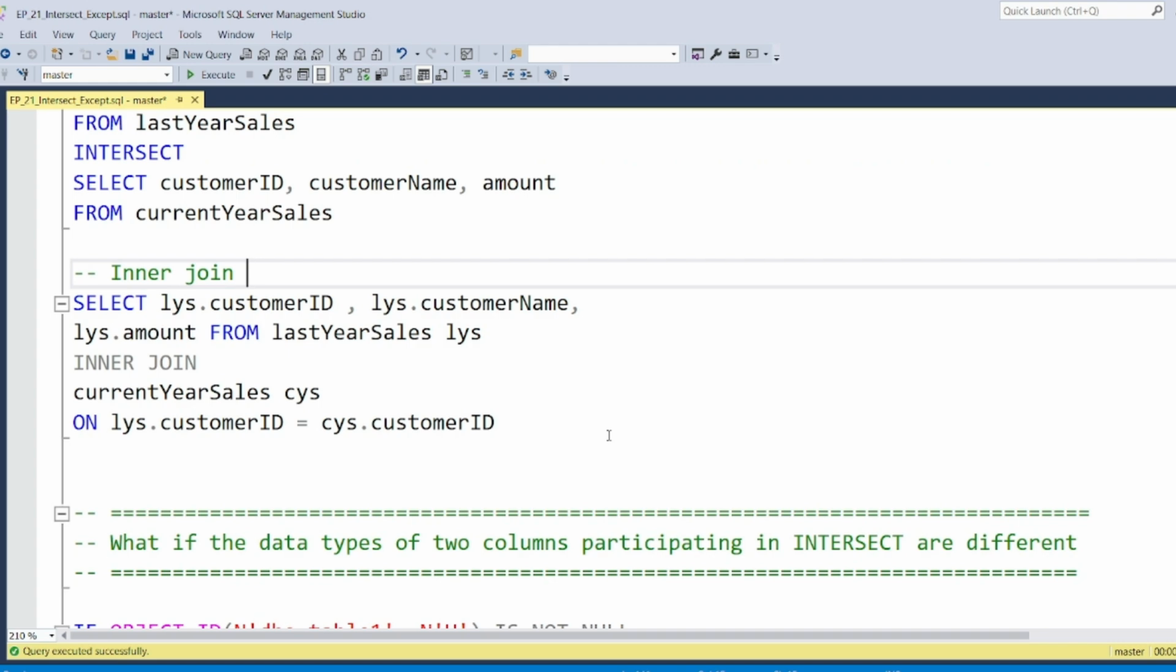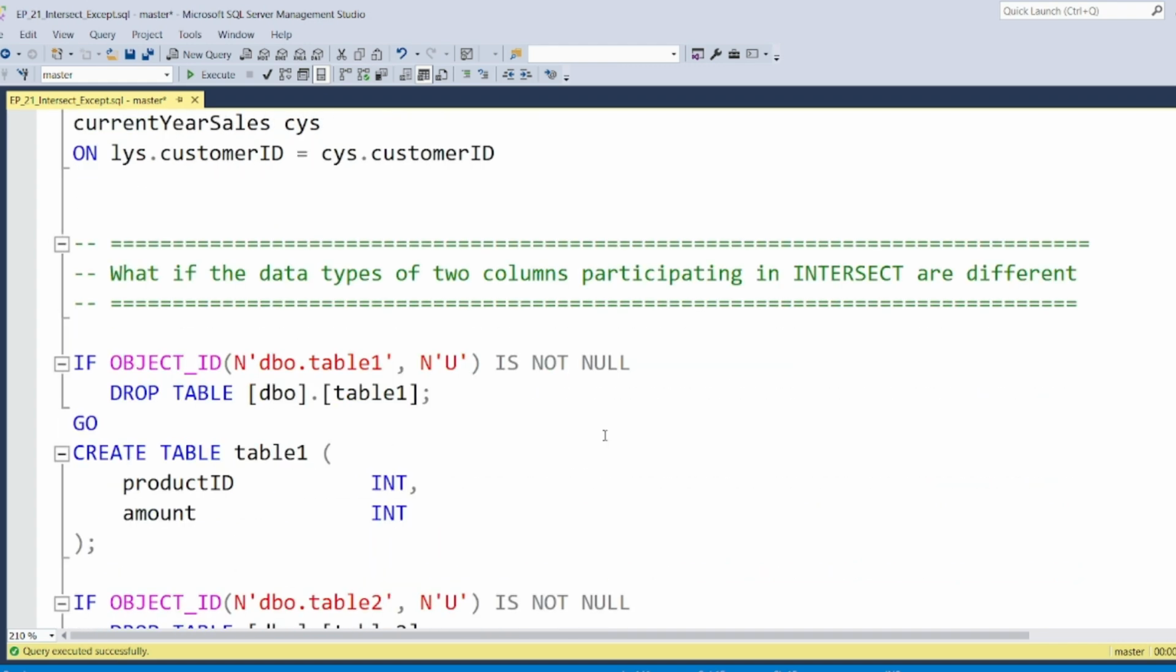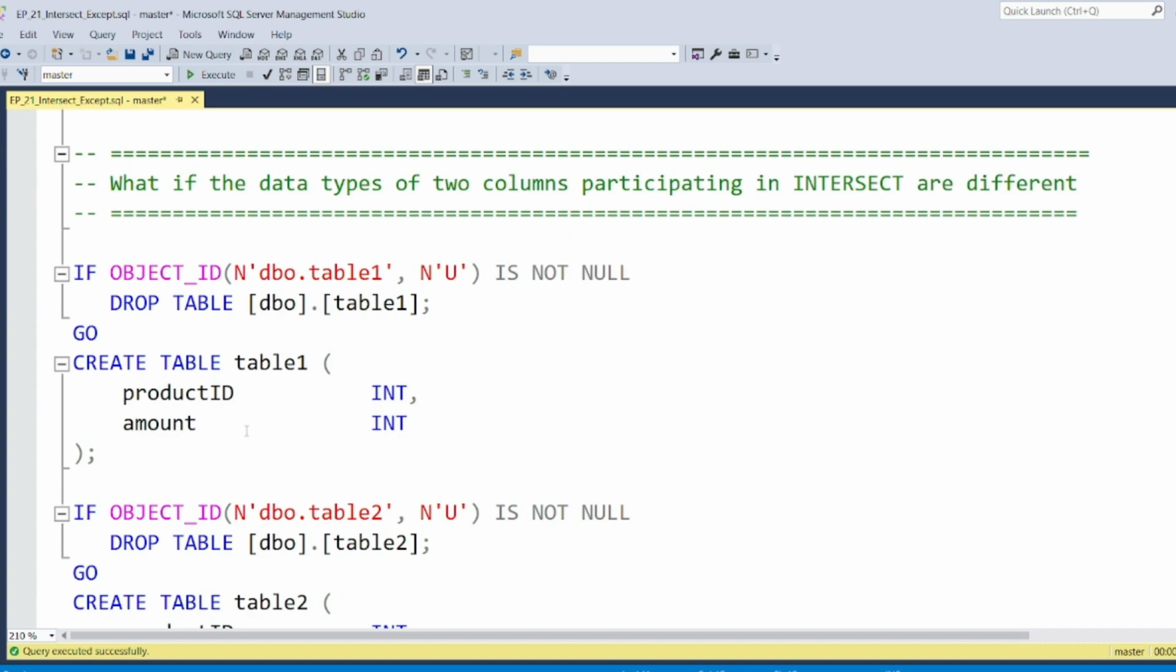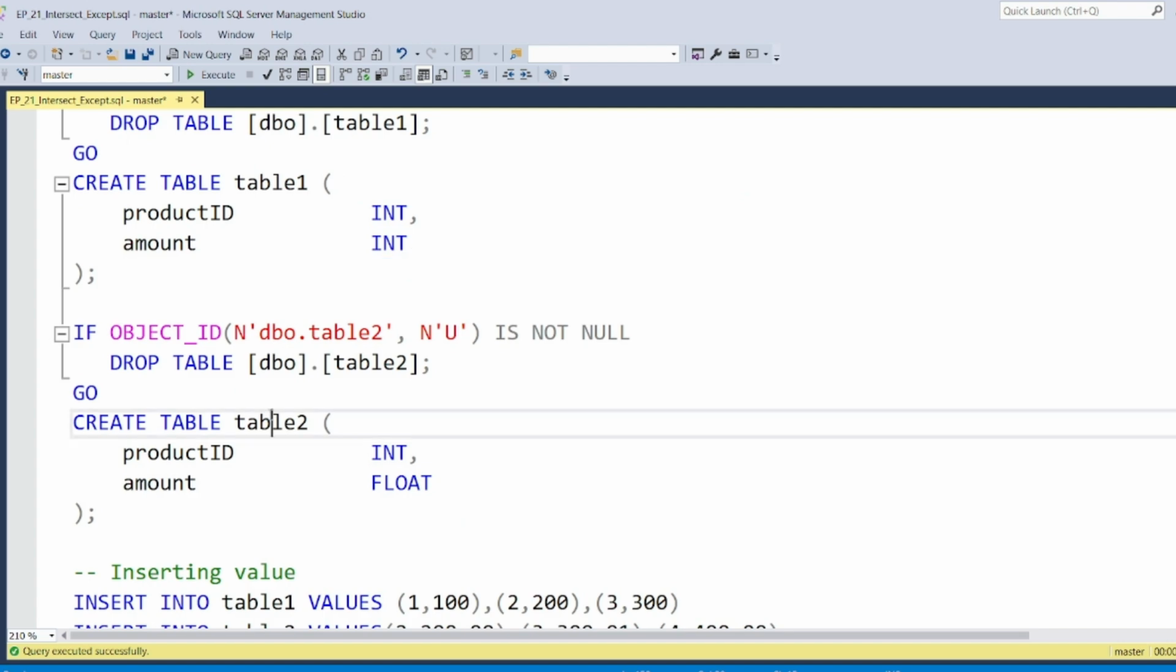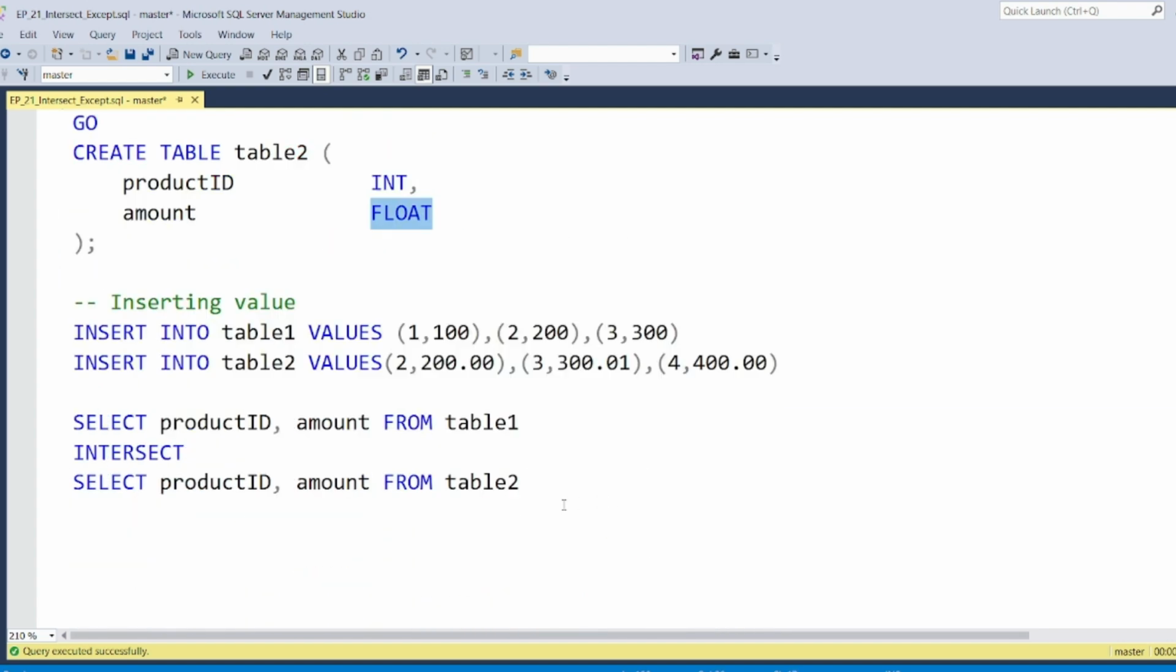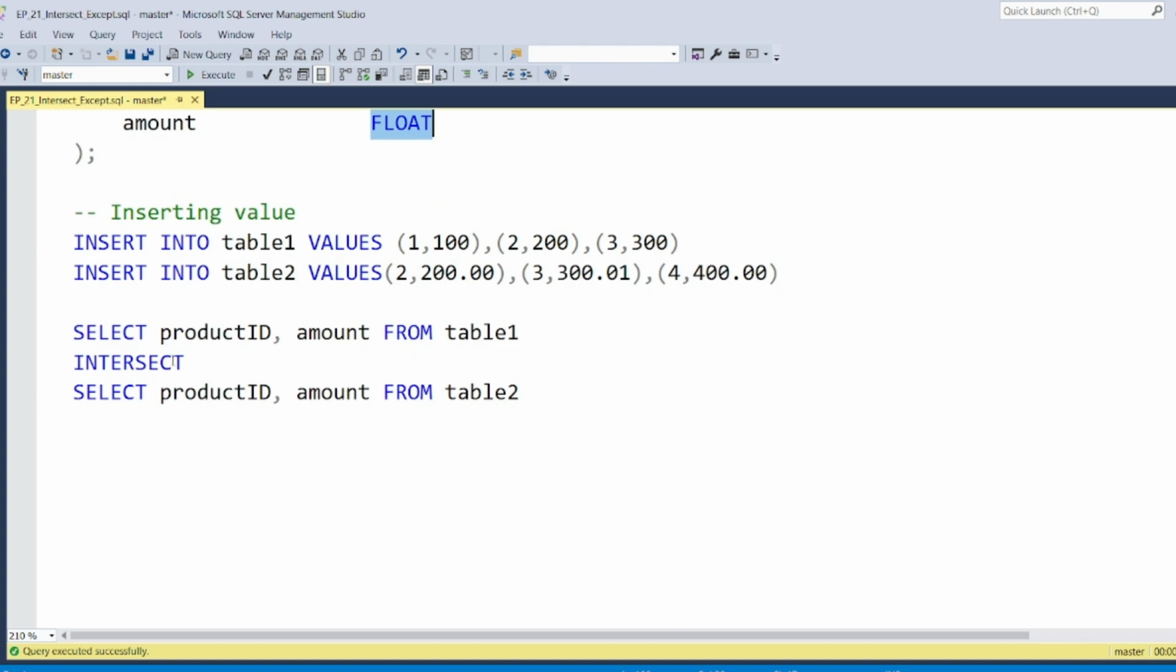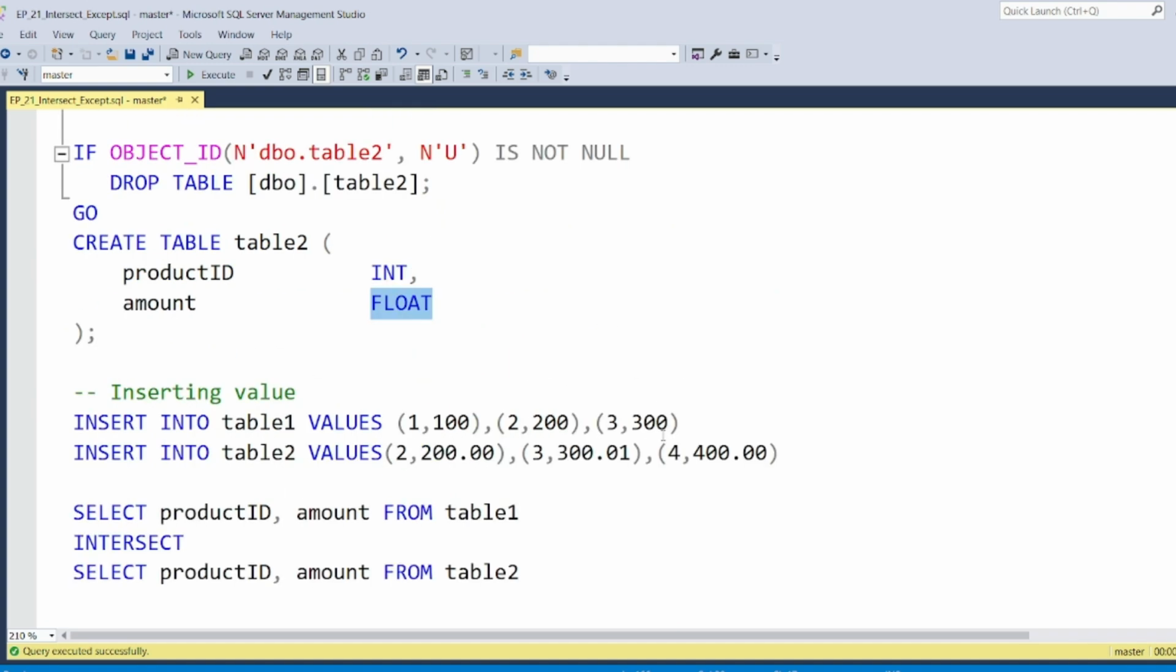Let's go and explore the 4th concept. If you're writing intersect between 2 tables, and by chance the field which you are using in the intersect has different data types, for example, here in table 1 amount is of integer type, and in table 2 amount is of float type, right? And then I create an intersect between these 2. Will that work? Let's explore this.